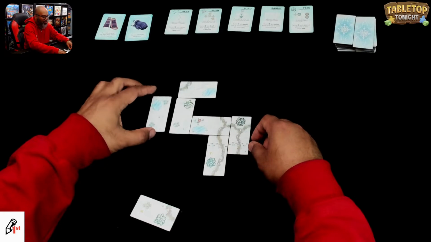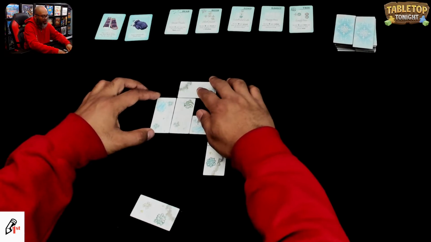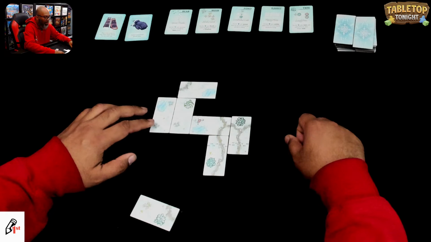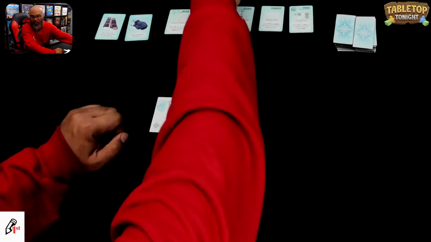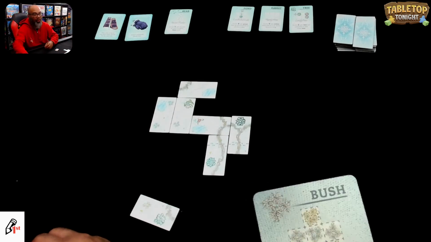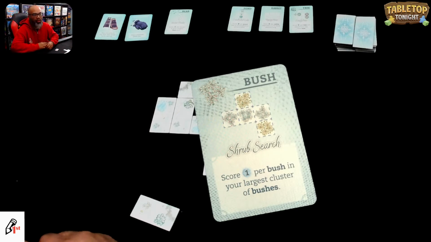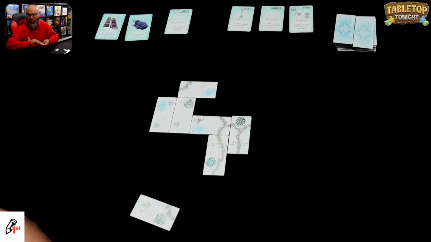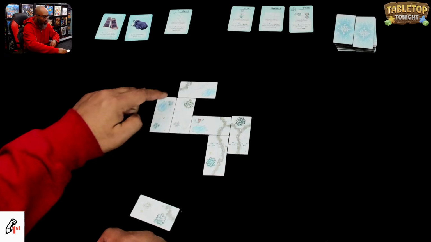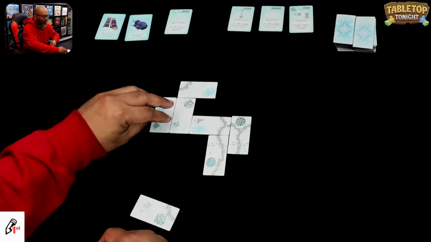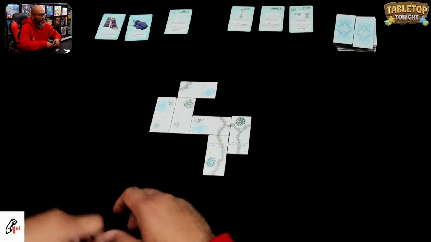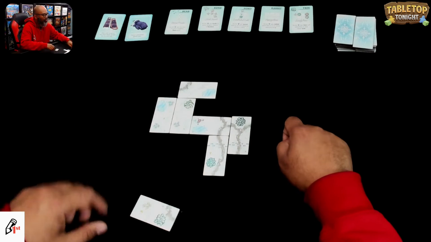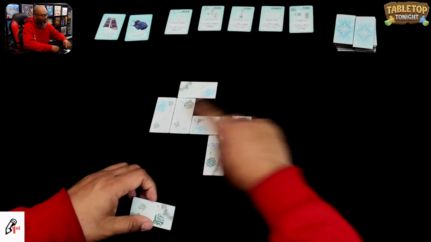Let's see. Maybe put another, man, there's a lot of ponds in this part of town. But if I line this up, then I've got 3 bushes. And why don't we take a look at the bushes scoring? So the bush scores, you're going to score 1 point per bush in your largest cluster of bushes, right? So right now, I've got 1, 2, 3 for a cluster. And if I had maybe 2 over here, I would just score the 3 points. That's the largest. So that's yet another thing to keep track of. Yeah, we'll go with that.